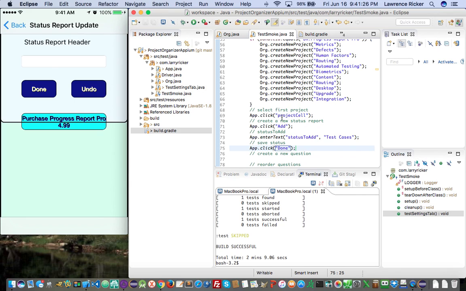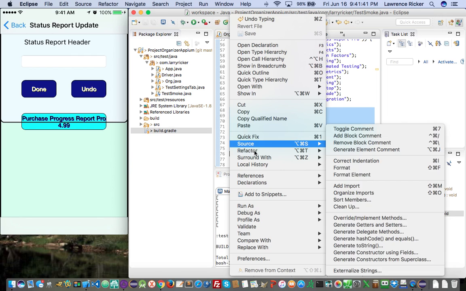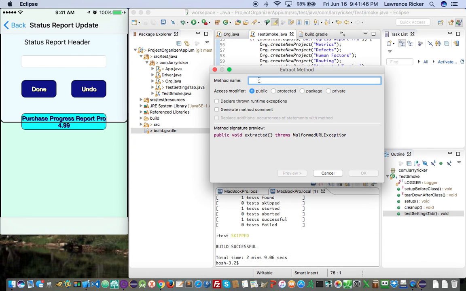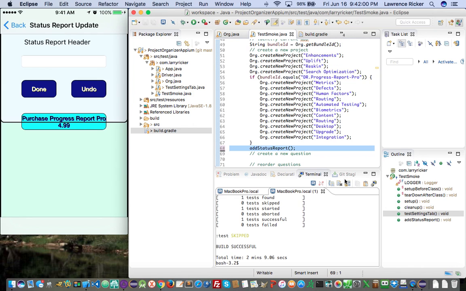Now, we created a domain-specific reusable method here called enter text because that's reusable on other projects. But this method's specific to our app, so this is domain-specific. So what we're going to do is add this to org. So let's control, click, refactor, extract method, and this is going to be add status report. And it's going to be public, static, and it's going to take one parameter, which is the name of the status, which I didn't include.